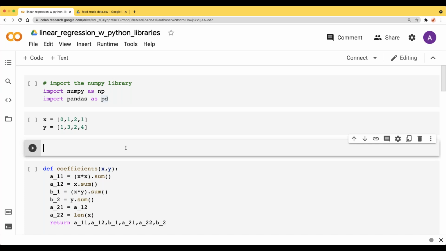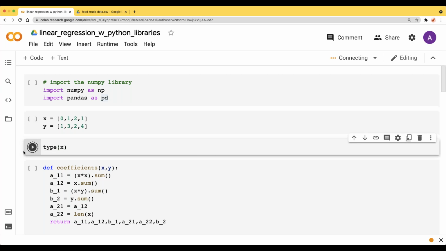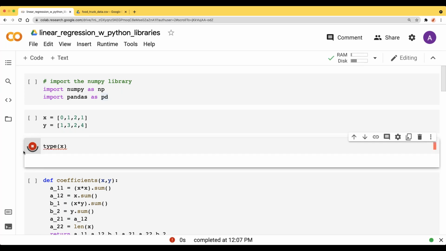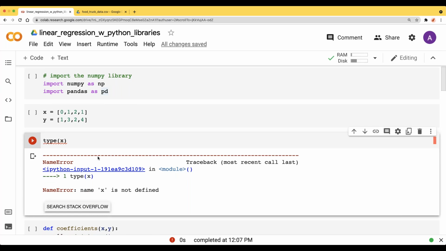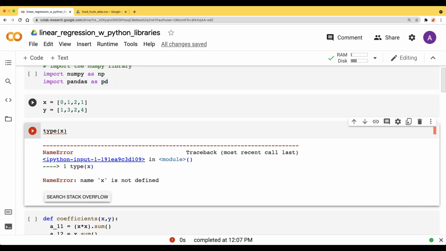So when you type this and I try to run it, as you can see, it will take a very long time to compute and eventually give us an error. The reasoning for this is because it is not a NumPy array. And as you can see, since x is not defined, the only way you can actually define it is to create an array. And that's why NumPy is so beneficial.